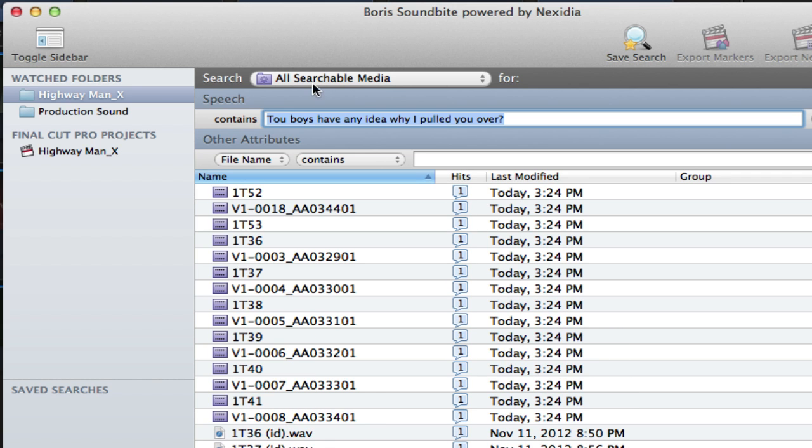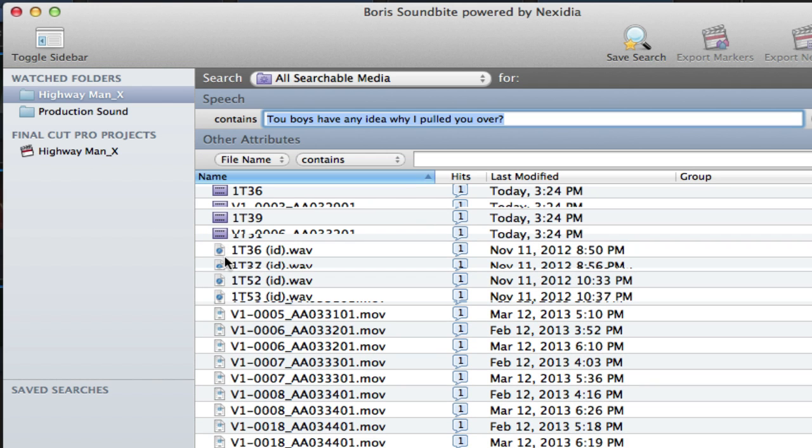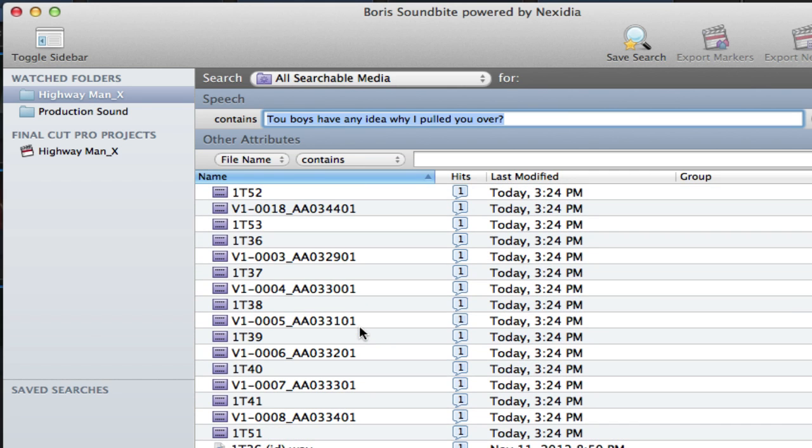And of course, we're searching all searchable media now. So these purple results are the actual clips from the indexed project, and these other results are media files that are part of the watched folders. It doesn't really matter which of these I want to look at. I can send these back to Final Cut Pro once I've found the hits that I'm looking for.